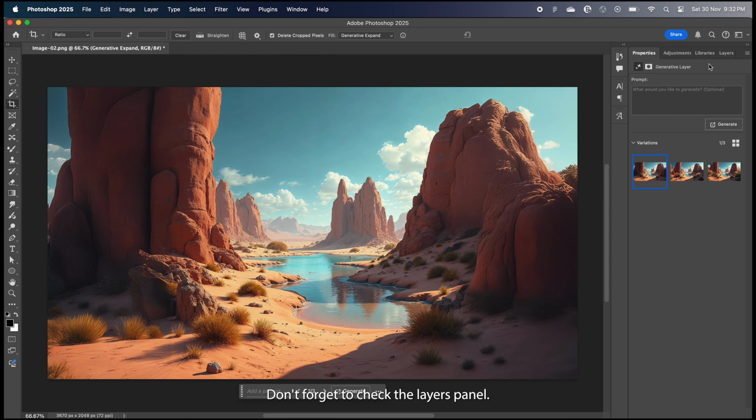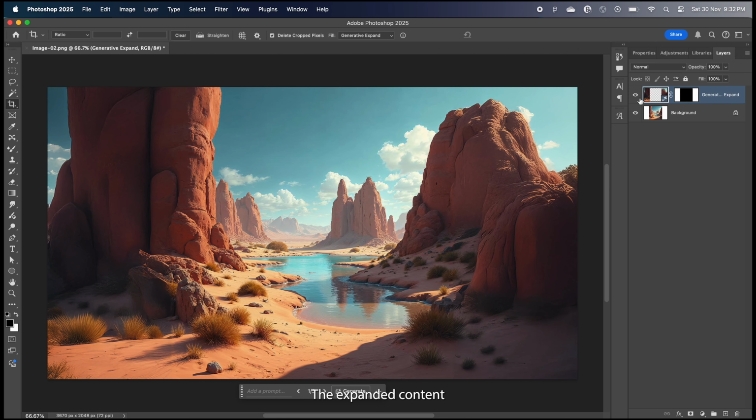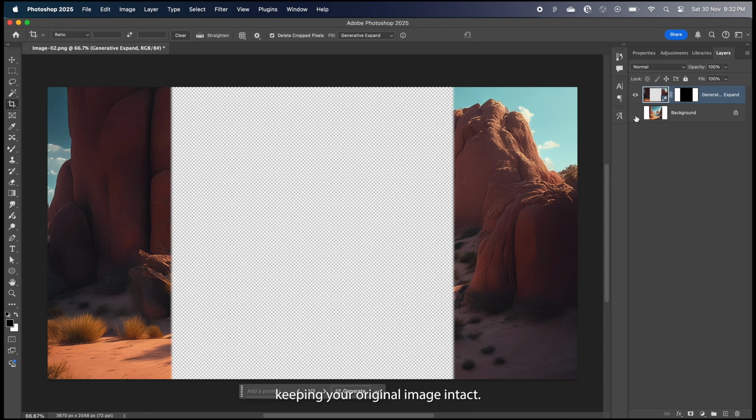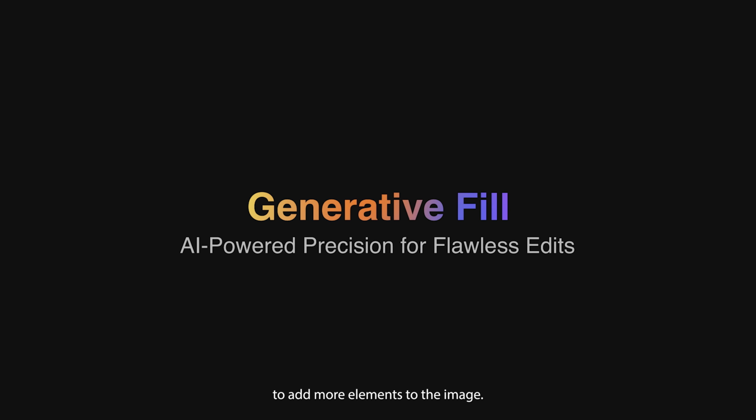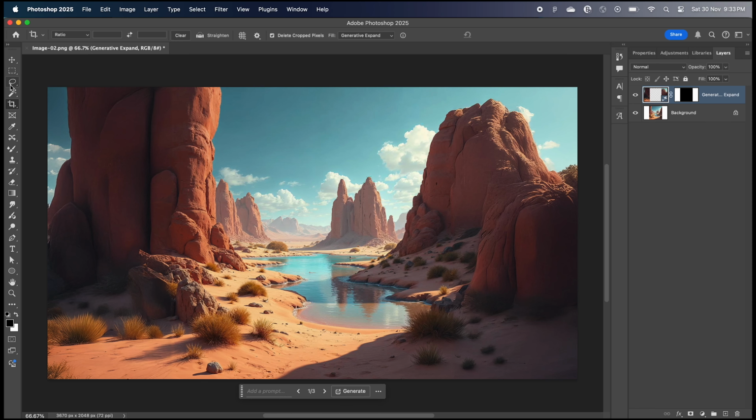Don't forget to check the Layers panel. The expanded content is placed on a separate layer, keeping your original image intact. It's incredibly intuitive and efficient. Next, let's use Generative Fill to add more elements to the image.